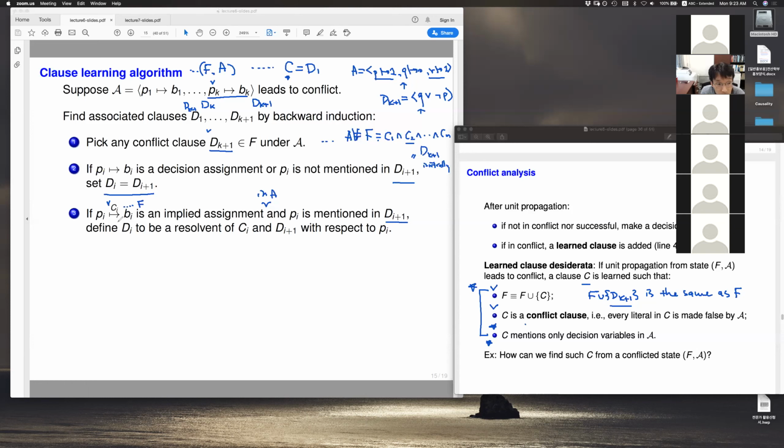So this is a bit more problematic case. Pi is an implied assignment. It's not a decision assignment. And then pi does appear in d i plus 1. So we have to do something about it. We have to get rid of pi. So now how to get rid of it? We do it by resolution.